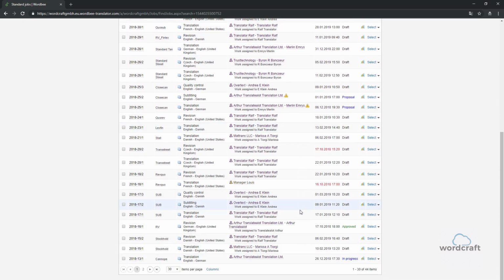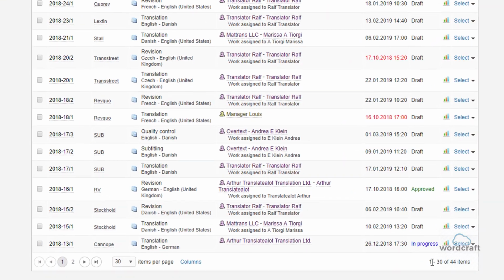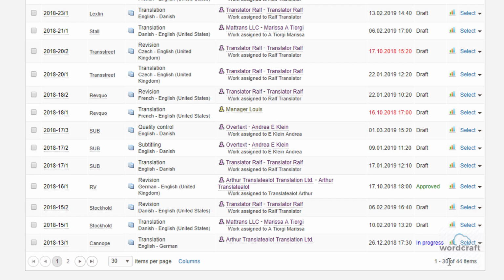The items per page setting is found at the bottom of the page. In the bottom right-hand corner, we can see 1 through 30 of 44 total items are shown. The buttons on the right-hand side allow you to switch between the pages. To skip to a particular page, click the page number or use the arrows.